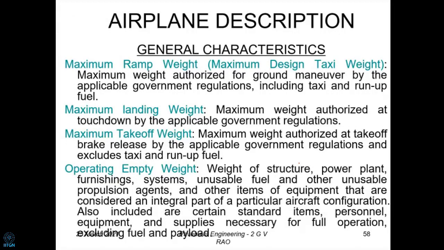First of all, let us talk of what we call the operating empty weight, the bottommost one. What it means is the weight of the structure, the weight of the aircraft, the power plant in that, the furnishing, the systems, unusable fuel and other unusable propulsion agents, and other items of equipment that are considered an integral part of a particular aircraft configuration. Also needed are certain standard items, personnel, equipment and supplies necessary for full operation, excluding fuel and payload.